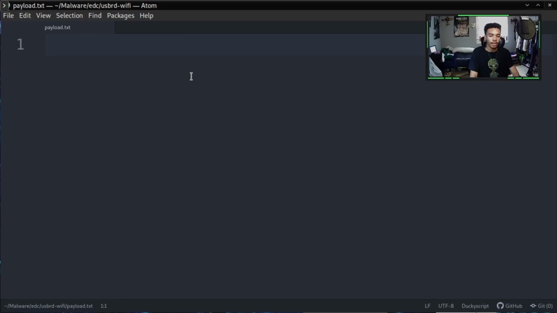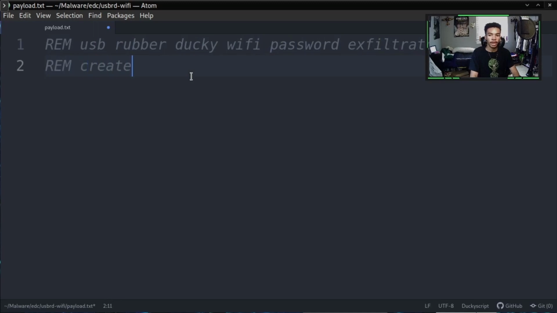Let's go ahead and start developing our payload. We can call this USB RubberDucky Wi-Fi password exfiltrator, and then we can say created by us, because we are going to be modifying the script. I was just joking.